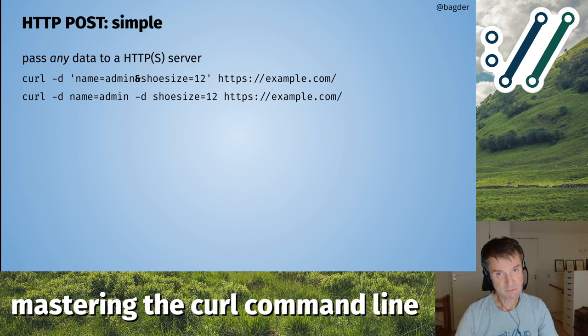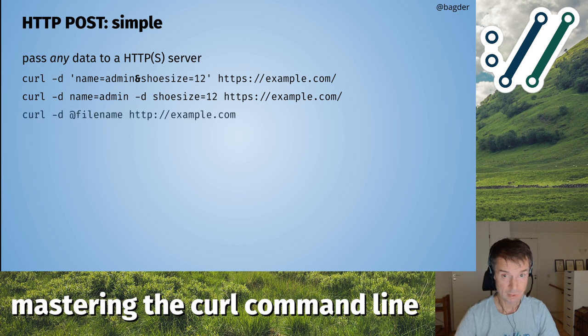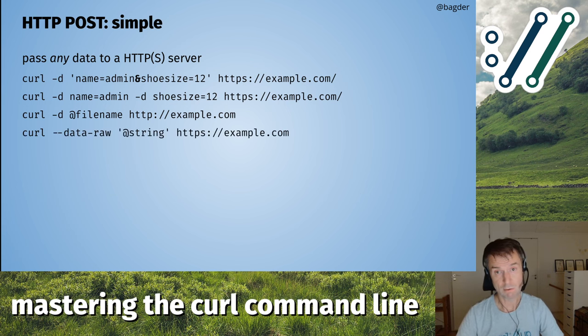You can also split it up in multiple dash d options, and curl will put it together automatically for you so that you don't have to think about it. It makes it nicer, perhaps, when you create command lines or write scripts. You don't have to mush everything together if you don't want to. Or you can read the data from a file name, so you don't have to put it all in the command line. We could put the data to send in a file, or read it from standard in.